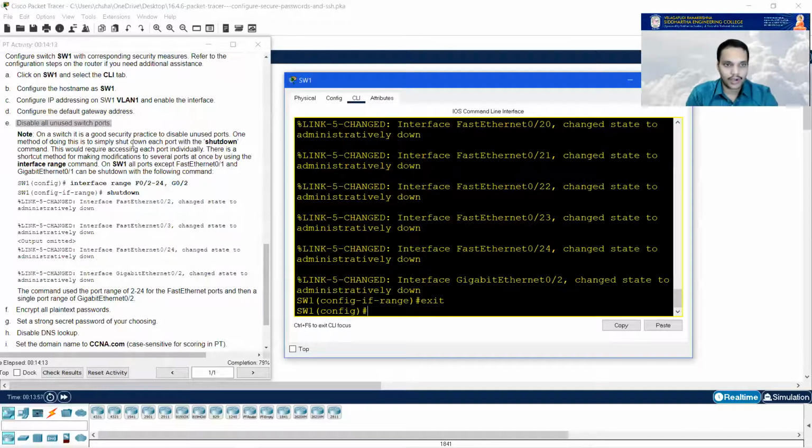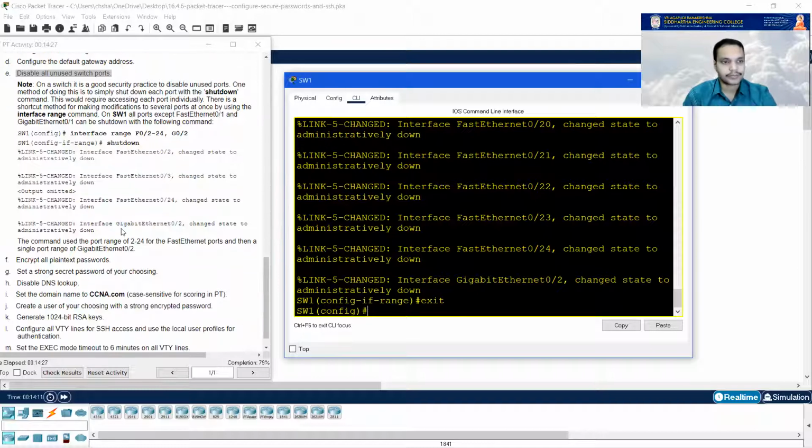So now this is how I did it. If you see here on the switch, it is a good security practice to disable the unused ports. To do it, you can use the shutdown command. You can actually use the shutdown command for each and every port, but it is much easier to use the interface range command.